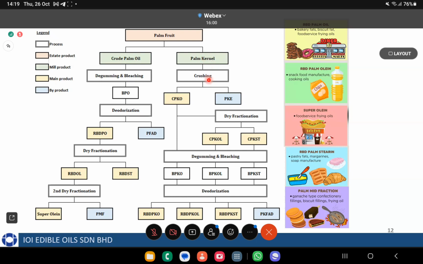The crushing operation removes the oil. You get crude palm kernel oil, and the core product is palm kernel expeller. The crude palm kernel oil can be a product by itself, or it may go for dry fractionation to split it into its liquid and solid fractions called crude palm kernel olein and crude palm kernel stearin. Or the crude palm kernel oil can go straight to refining.